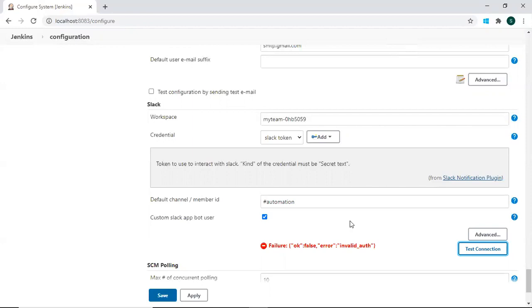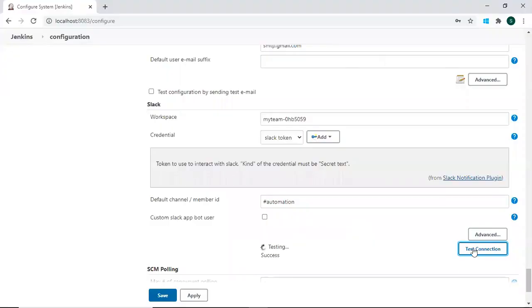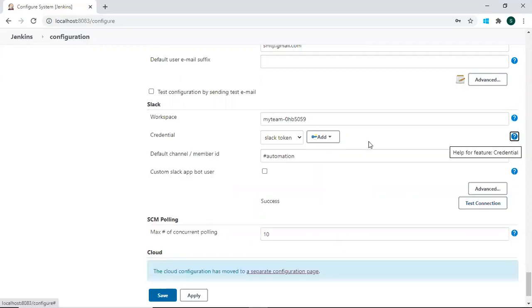I think we did some mistake. Let's check again. Okay, it succeeded. Maybe some configuration lag. With the same configuration which we did, the test succeeded. Sometimes Jenkins takes time to load these configurations.